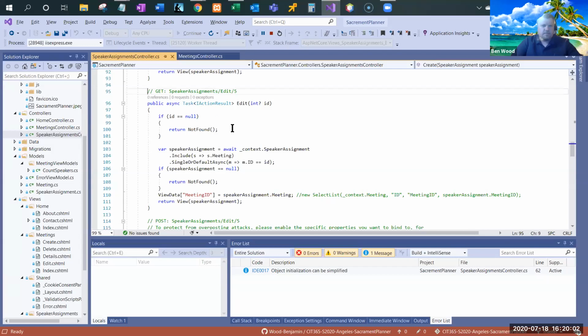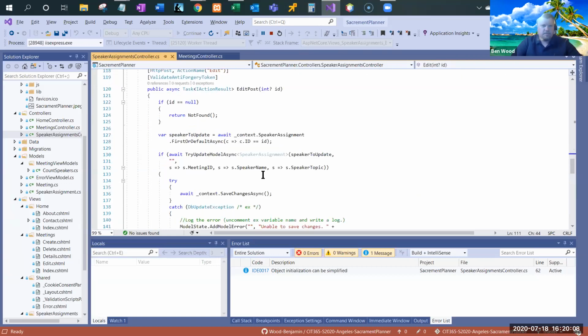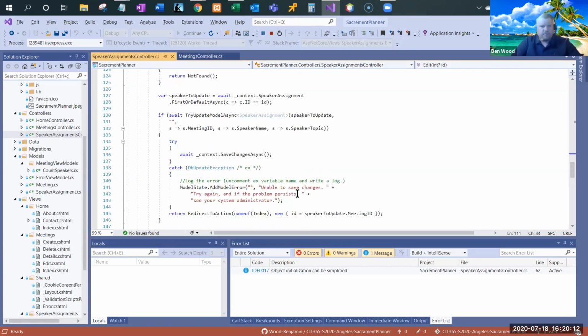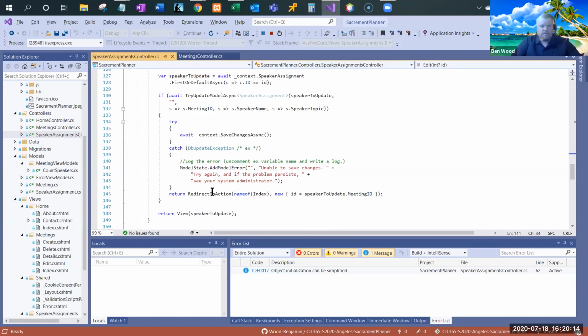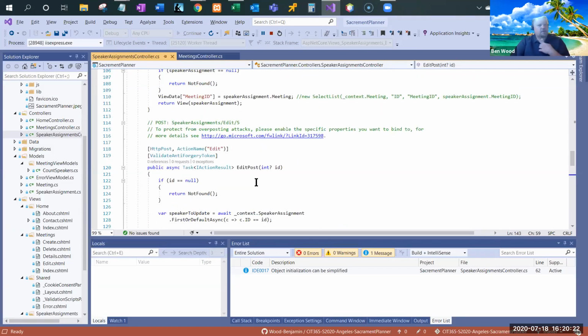And then for the edit, this is the get for the edit. And so it gets that ID from the meeting. And then when it posts, it will post back and then return the view, redirecting us to just the speakers for the meeting that we're currently working in. So that's the explanation and code there.